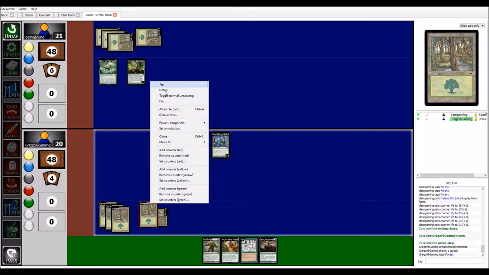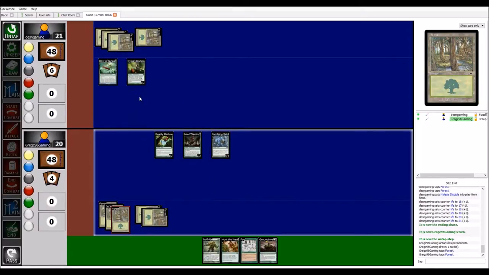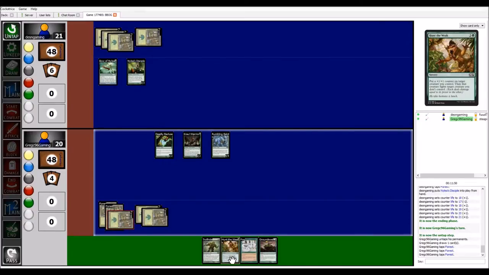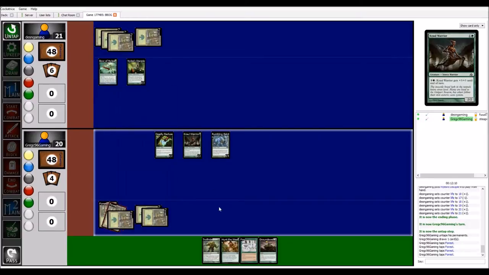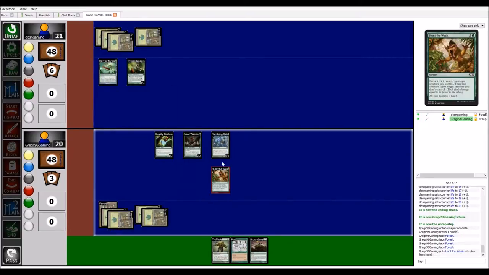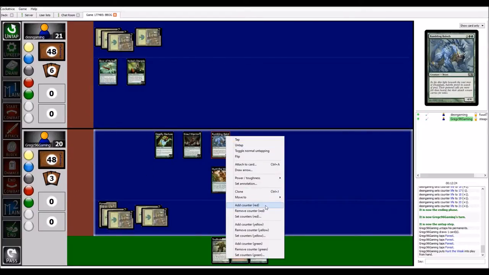So I'm gonna tap these. Wait, hold on, maybe I don't want to do this. Actually, I'll tap three. I'll play Hunt of the Week on Rambling Baloth. How do I put counters in this game? Does it matter? Right click them. Oh, yeah.